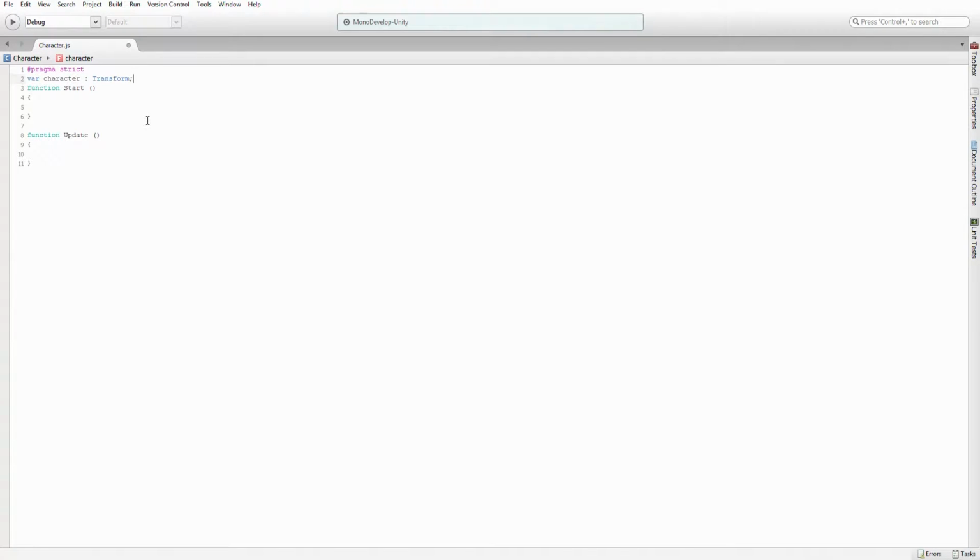What we're going to do is basically a couple of things. First, we're going to start adding variables to have different things that we could change in the script while the game is running.